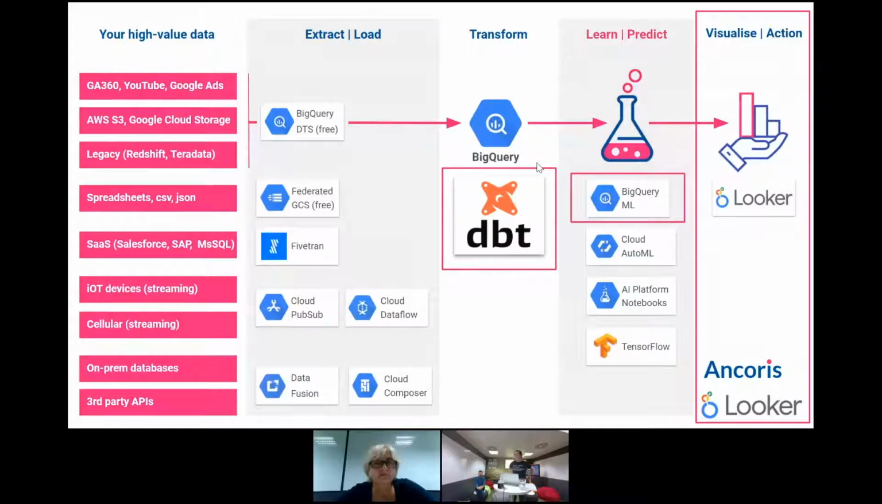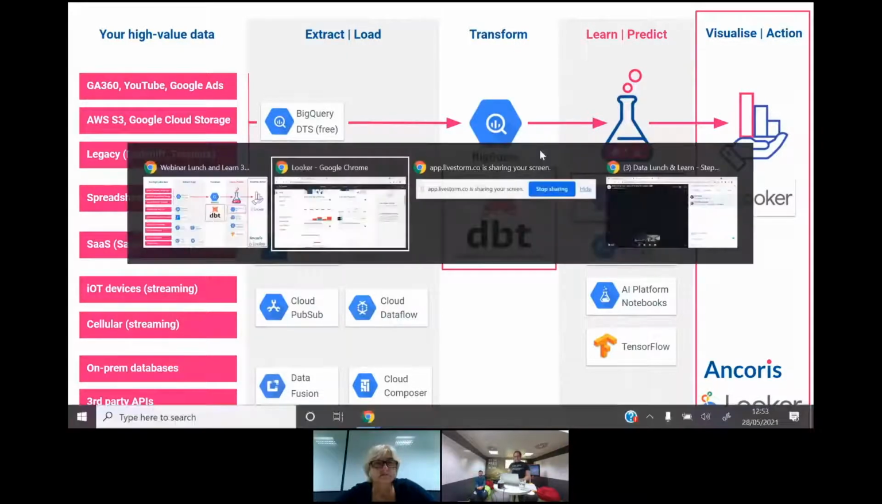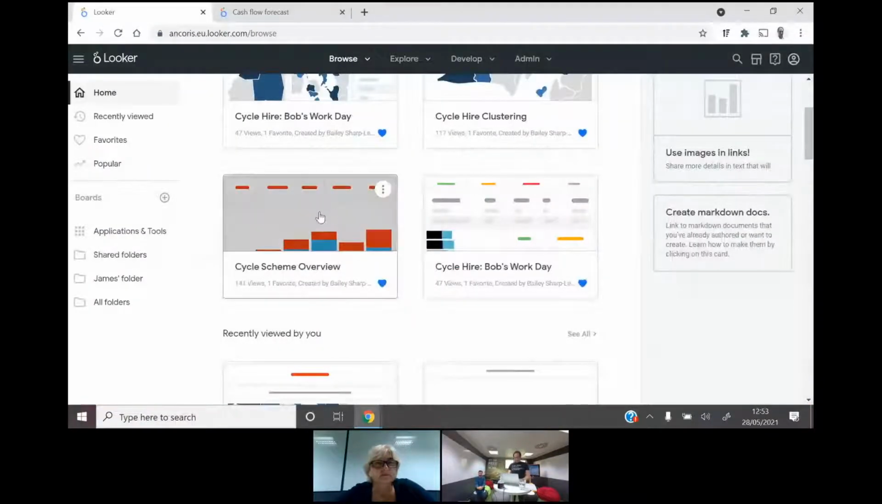So we've built a number of facts. For example, there's a journey fact, one row for every cycle journey. There's a station dimension, for example, tracking history. And then Looker sitting over the top. So if I click on cycle scheme overview.